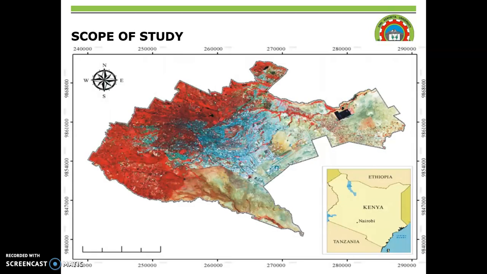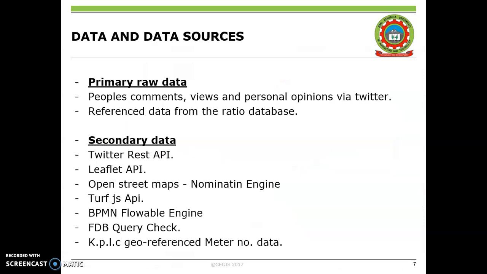For my scope of study, I looked at Nairobi. This is an imagery of Nairobi County. My data and data sources were people's comments, views, and personal opinions via Twitter, and reference data from a relational database. Other sources were the Twitter REST API and the Leaflet API, a JavaScript interactive API that is able to demonstrate things on a map. OpenStreetMap, which has a geocoding engine, I used to geocode.